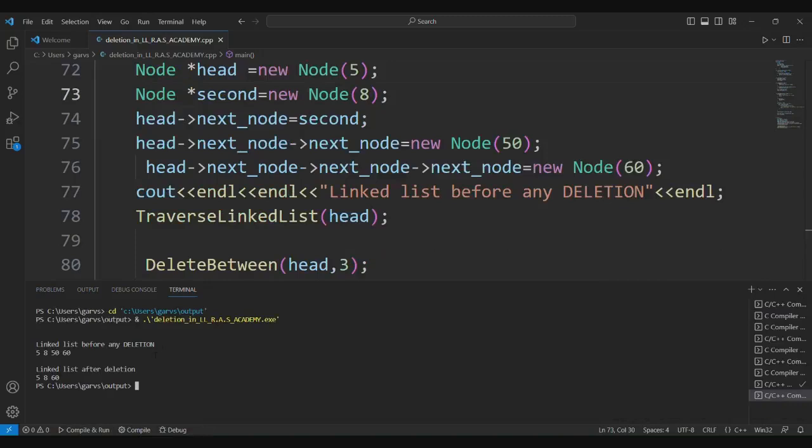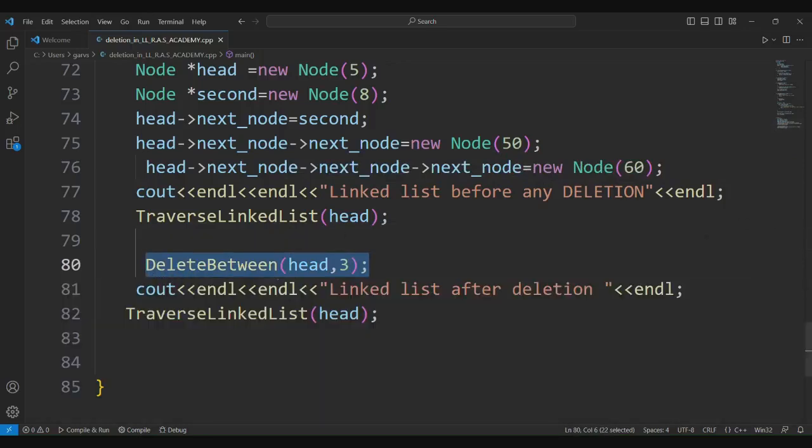So this is the linked list before any deletion, and this is the linked list after deleting the node at the third position. Here you can see that earlier the node on the third position was 50, and now this node 50 is deleted from the linked list after the call to the delete between function. So it means that this function is working properly. Now let us test our other functions.